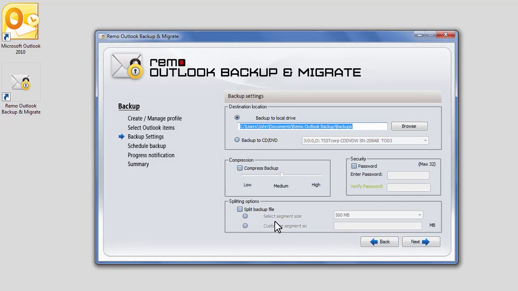Here, you could select a location for saving your backup files, or you could save the backup file to a CD or DVD. If you are running low on hard drive space, you could choose the compression option.